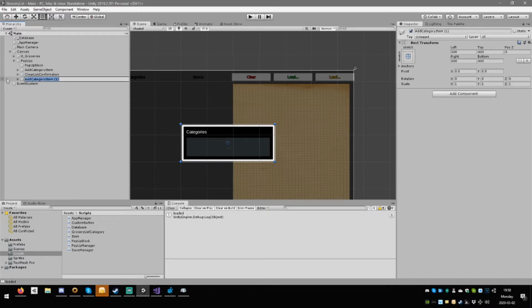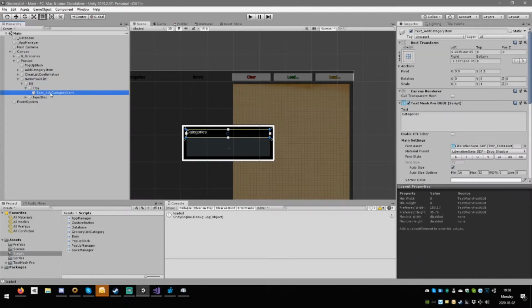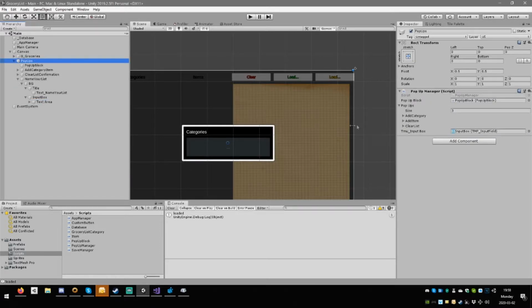I don't think you pressed enter. So name your list, and has a BG, has a title, text, name list. Name your list. Input box, text area, okay, everything is fine. Now I think our pop-ups, there it is, clear list.